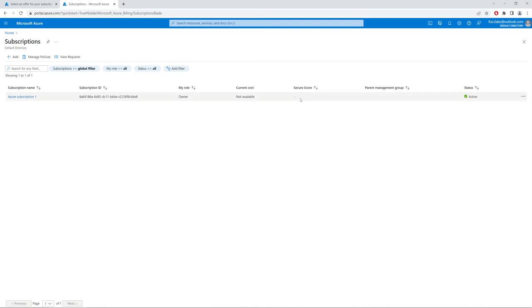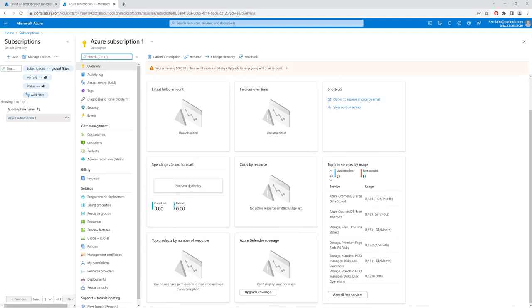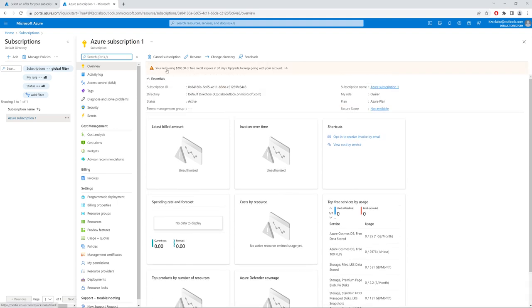Now, as you can see, I have an Azure active subscription called Azure Subscription 1. And I am the owner of this subscription, and hence that error message will not appear anymore. Give it a couple of minutes and you shall see that you have $200 which will expire in 30 days.